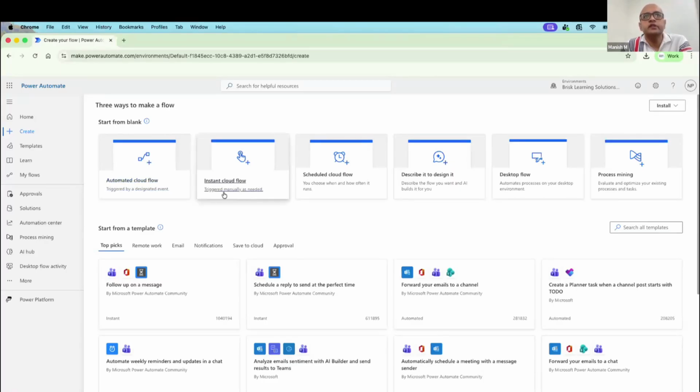Instant cloud flow is something which runs manually, or based on some things happening in the background. It could be things like updating data to a SharePoint list, or creating a row, or deleting a row. So these flows get triggered as and when you need them.